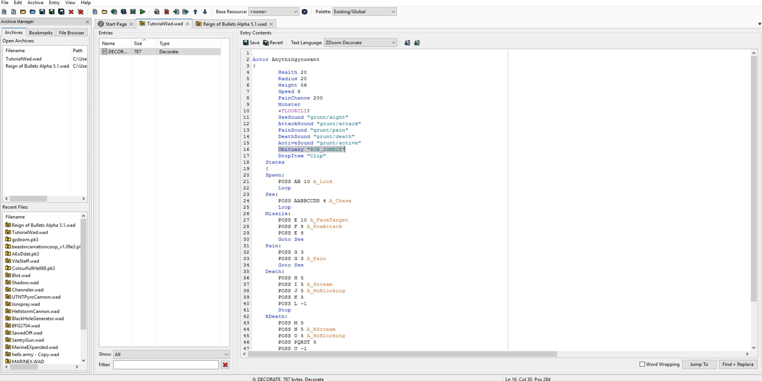This is the obituary. This is what happens when it kills you. It'll pop up in the top left of the screen. This can also be changed to anything you want. This is the item it will drop. This can also be changed to any item in the game, but not anything you want. If you pop in an item that doesn't exist, it just simply won't spawn anything when it dies.